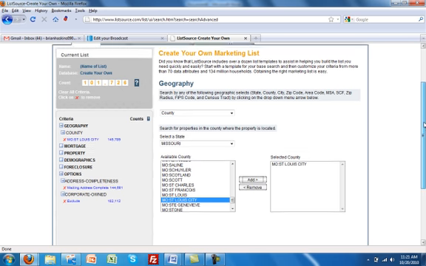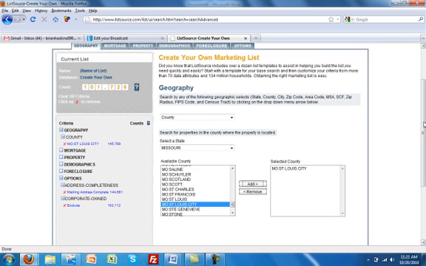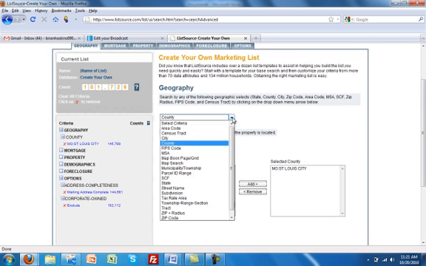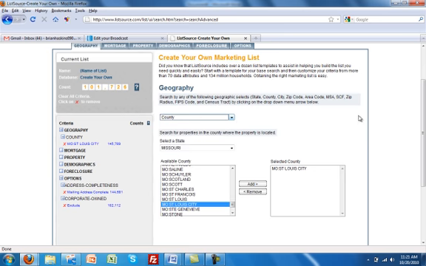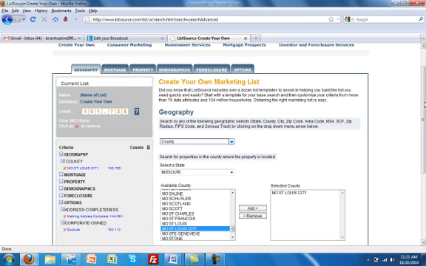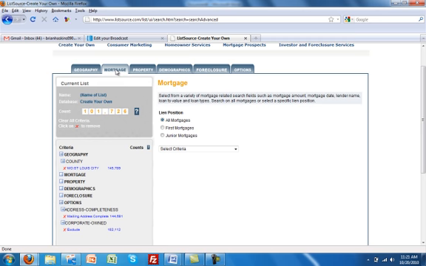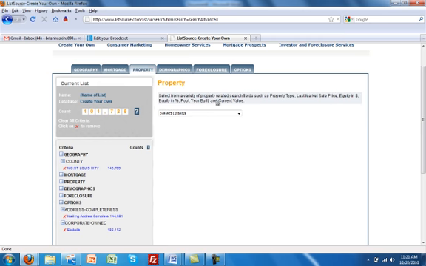You can pick as many cities as you want. You can pick by state. You can pick by zip code. However you want to do it. I just wanted to keep it kind of small. As we can see, we've got about 101,000 people in St. Louis. For this particular list, we're not going to have to worry about mortgage or property type.